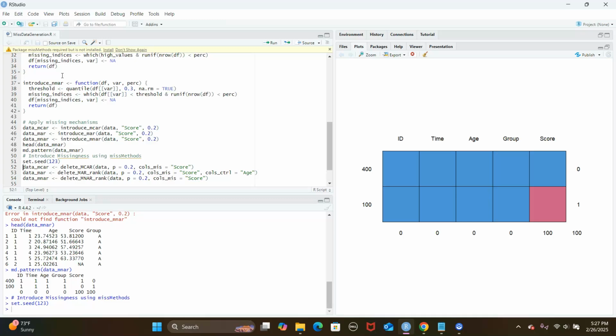You can see for delete_MAR_rank, the control column is age. So we're saying the missing data probability is completely predicted by age. That's how we create missing at random data. And for delete_MNAR_rank, we did not specify a control column, so it is just because of the variable itself. So that's missing not at random.